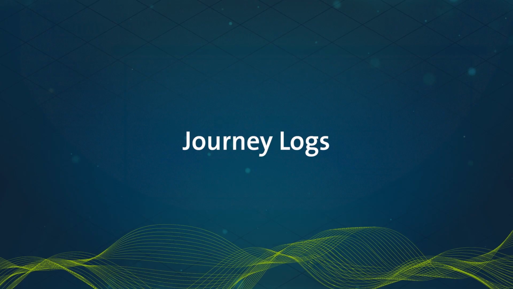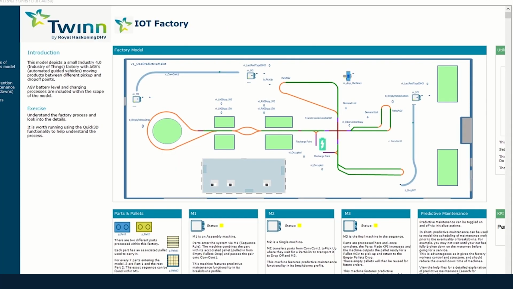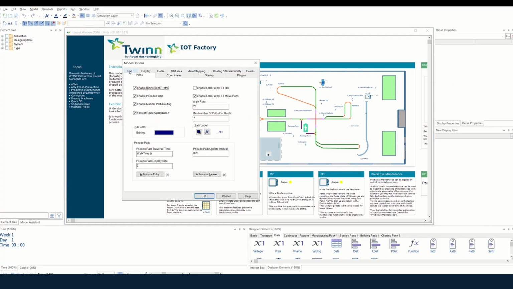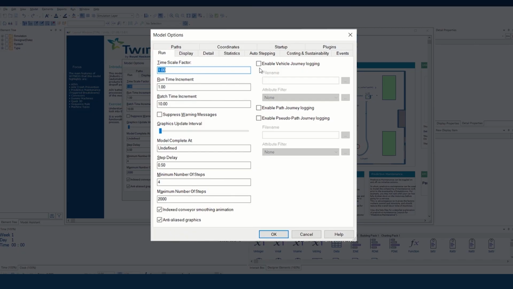Journey logs is a new functionality within Witness. Journeys can be logged for vehicles on tracks and for parts and labour on paths. To enable journey logs, open Model Options and select the Run page. The updated Run page now has options to select the enabling of journey logs for vehicles on tracks, parts and labour on paths, and parts and labour on pseudo-paths.